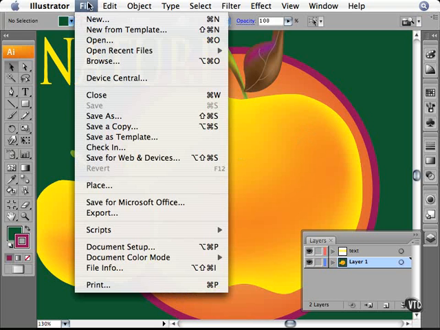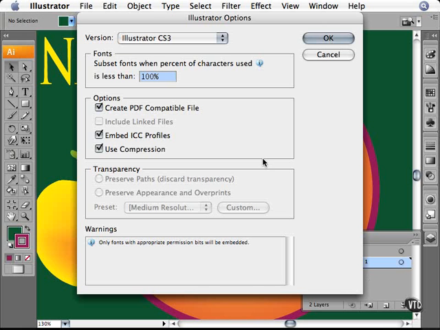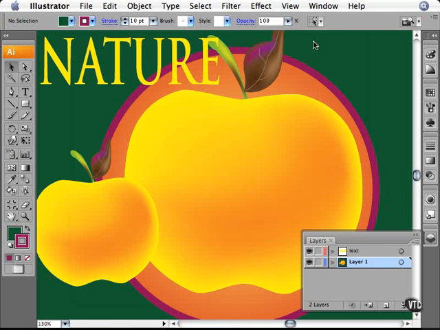I'm going to go to File, Save As, and on my desktop I'm going to save this as Fruit 3. As you see, I already have a version on my desktop, so I'm going to save it as Fruit 3 because I want to show you something important here. InDesign is going to work with this PDF file, so make sure you keep that on. What that pretty much means is Illustrator is not only going to save the native Illustrator CS3 file, it also saves a PDF compatible file. And that's what InDesign is going to deal with, so I'm going to click OK.